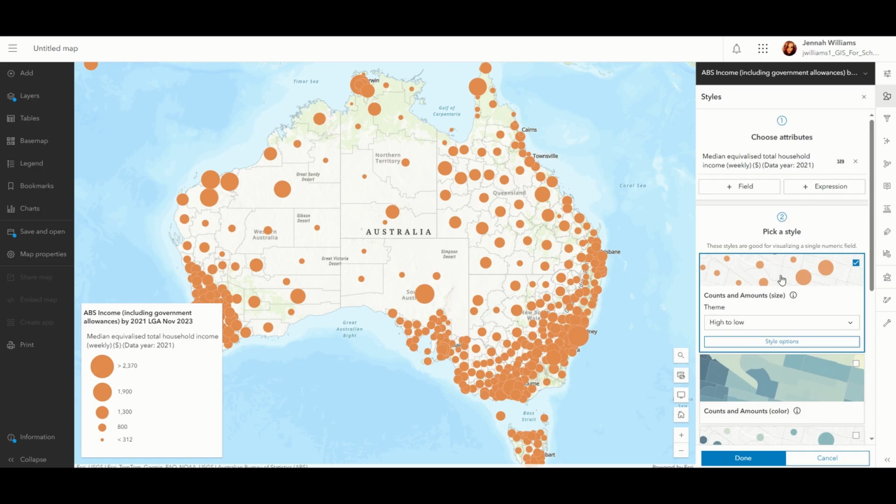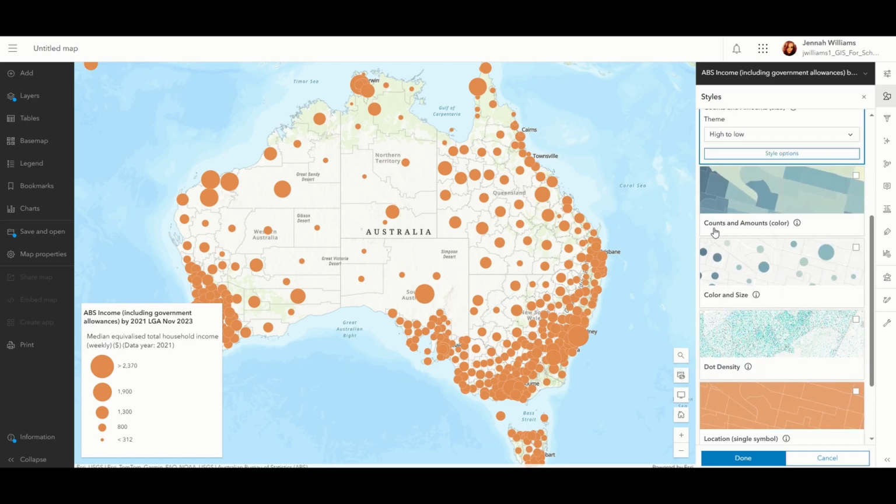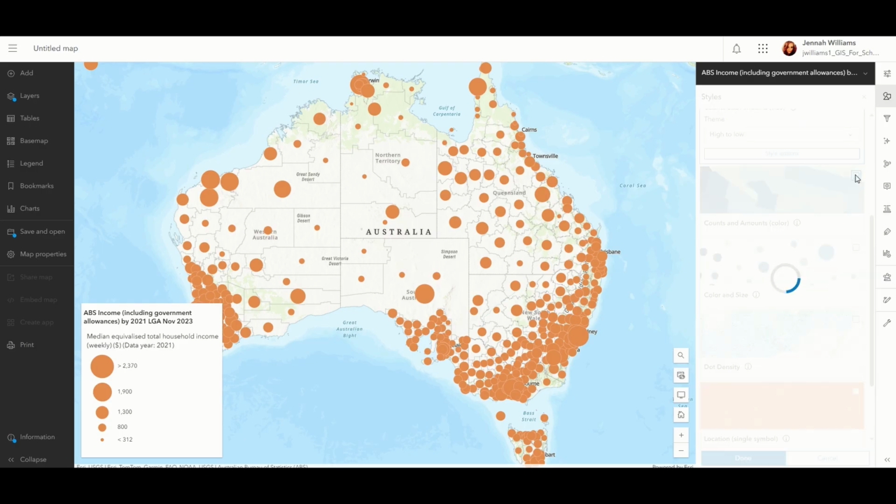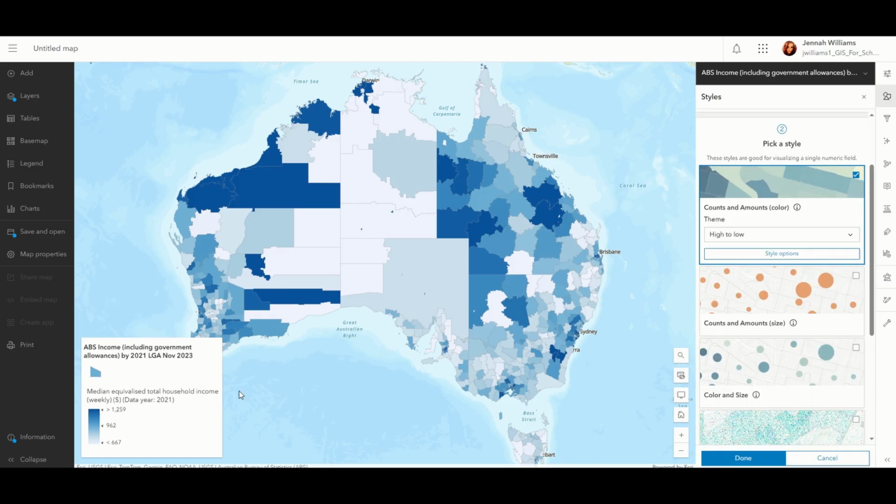If I simply go down the right hand side here, I've got this counts and amounts color available. If I select that one instead, you can see that the map automatically changes to be a choropleth map, which is exactly what I'm looking for. However, I'm not very keen on this blue colour. I feel like it blends in with the ocean too much. So I'm going to go ahead and change that.